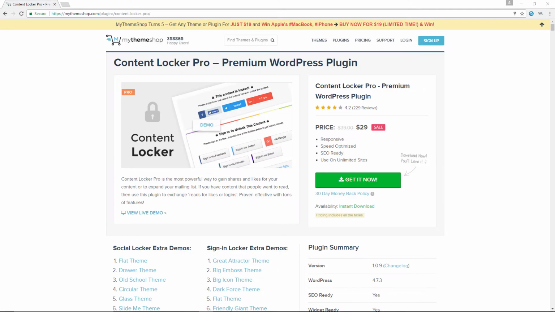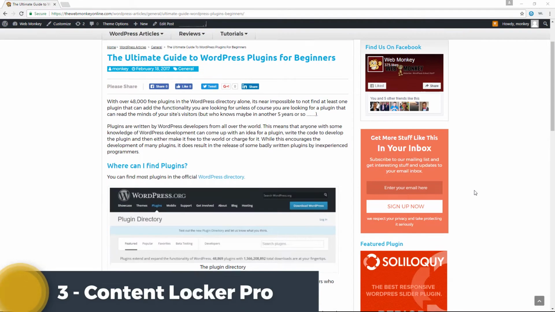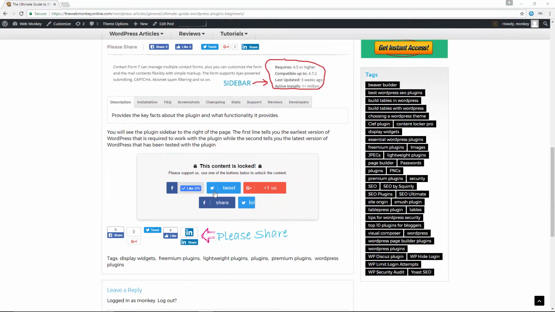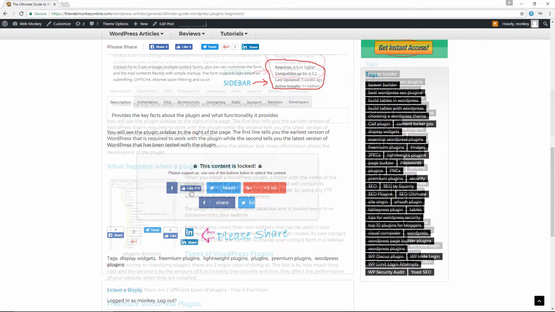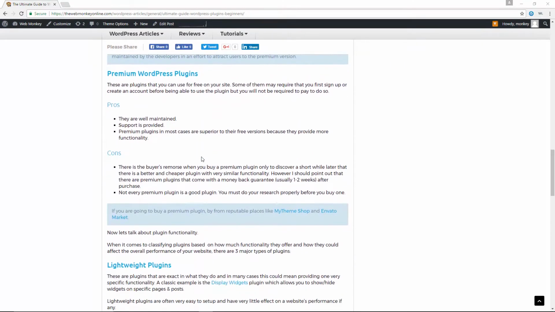Coming in at number three is the Content Locker Pro plugin. Now, an increasingly popular way of getting more traffic through social media is by offering a preview of an article and then locking the rest of it until the reader shares the article on social media. In other words, the reader gets to read typically the first or second paragraphs of the article, while the rest is hidden until he or she likes or shares the article on Facebook, tweets about it, and so on.